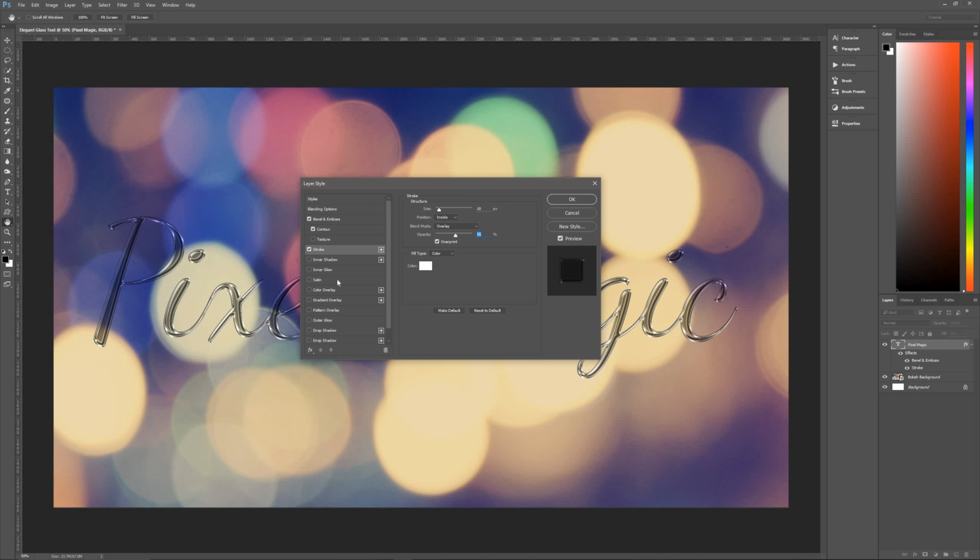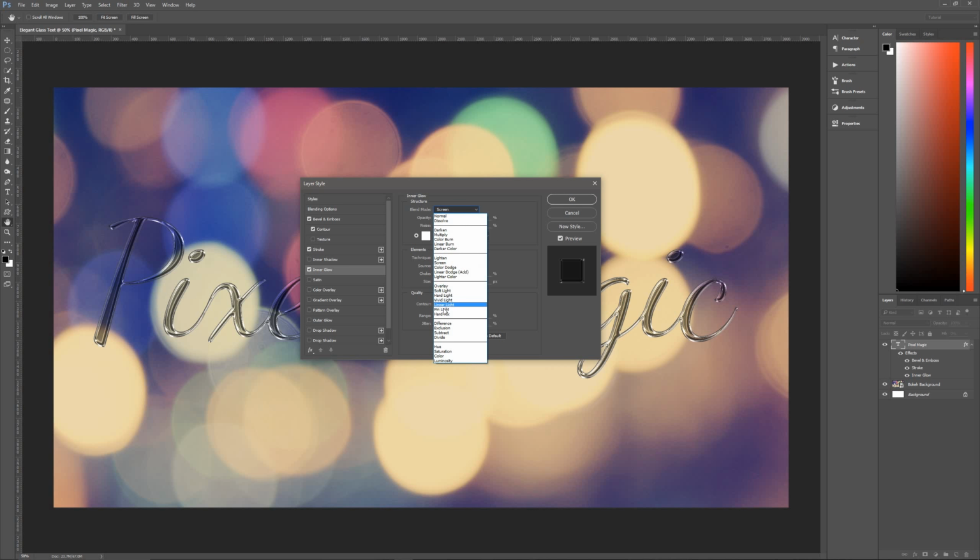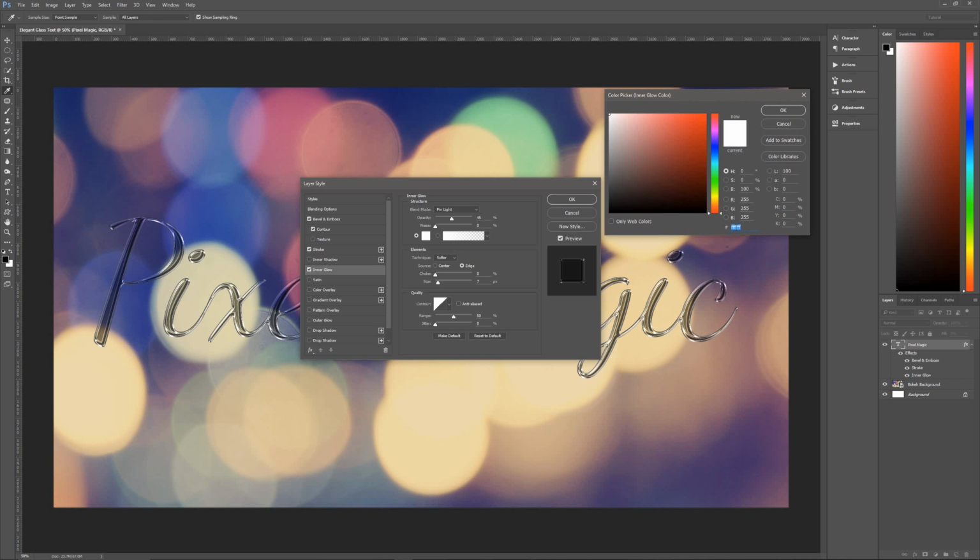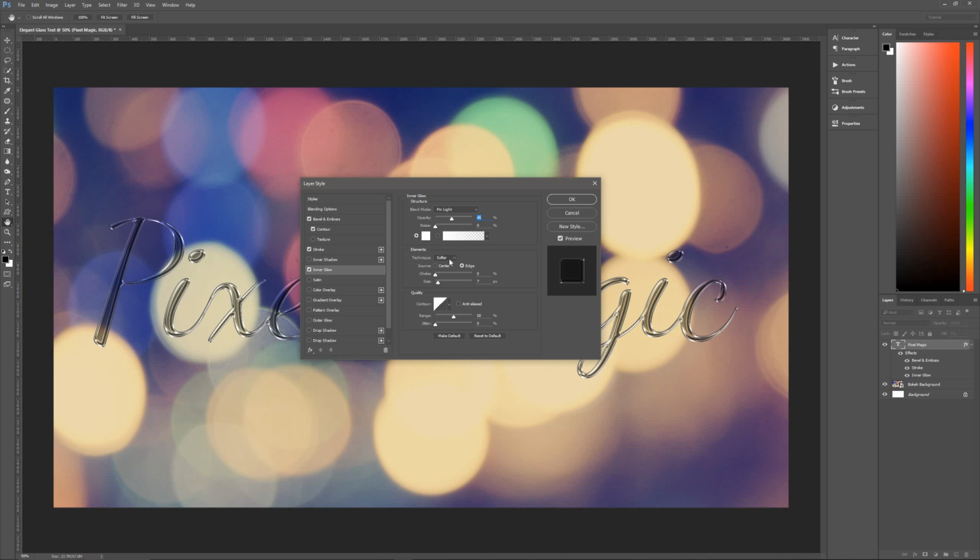The next thing that we're going to do is an inner glow. So we go down here to inner glow, and the blend mode is going to be pin light, which is down here under the overlay area. Opacity is going to be 45%, and noise is going to be 0. The color that we are using is going to be all white, which is Fs, so ffffff. And then we're going to go down here to technique, and it's going to be softer. Source will be edge. Choke is going to be 0, and size is going to be 9.